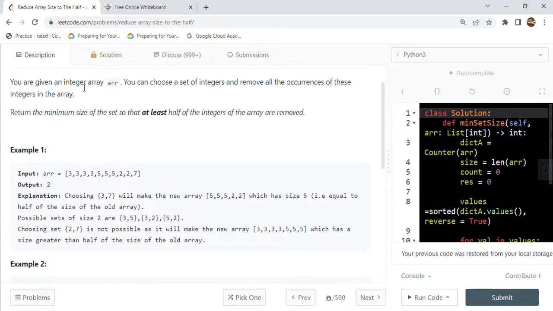You're given an integer array ARR. You can choose a set of integers and remove all the occurrences of these integers in the array. We have to select a set of integers from the array, and we have to remove all the occurrences of these integers. If 3 occurred 4 times in the array and we select 3 in the set, then we have to remove all 4 occurrences of that 3.